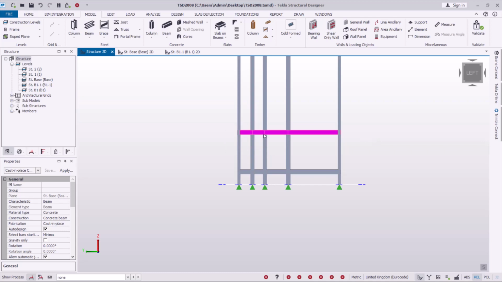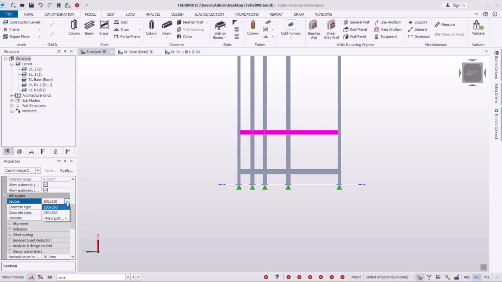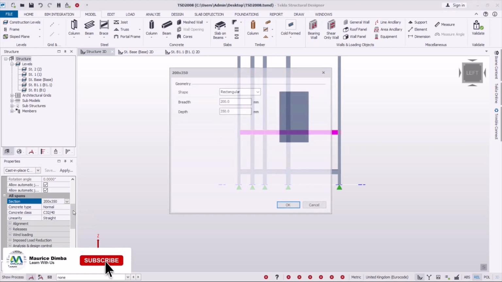After selecting the beams here, I'll come to element properties, then scroll down to all spans here. I'll come under sections, click on that drop down arrow and come to edit new. I'm going to define the size of the bricks here. I'll define that as 50, and the depth of a brick we can give as 300 right there, or 350. We can leave it at 350 or 300.